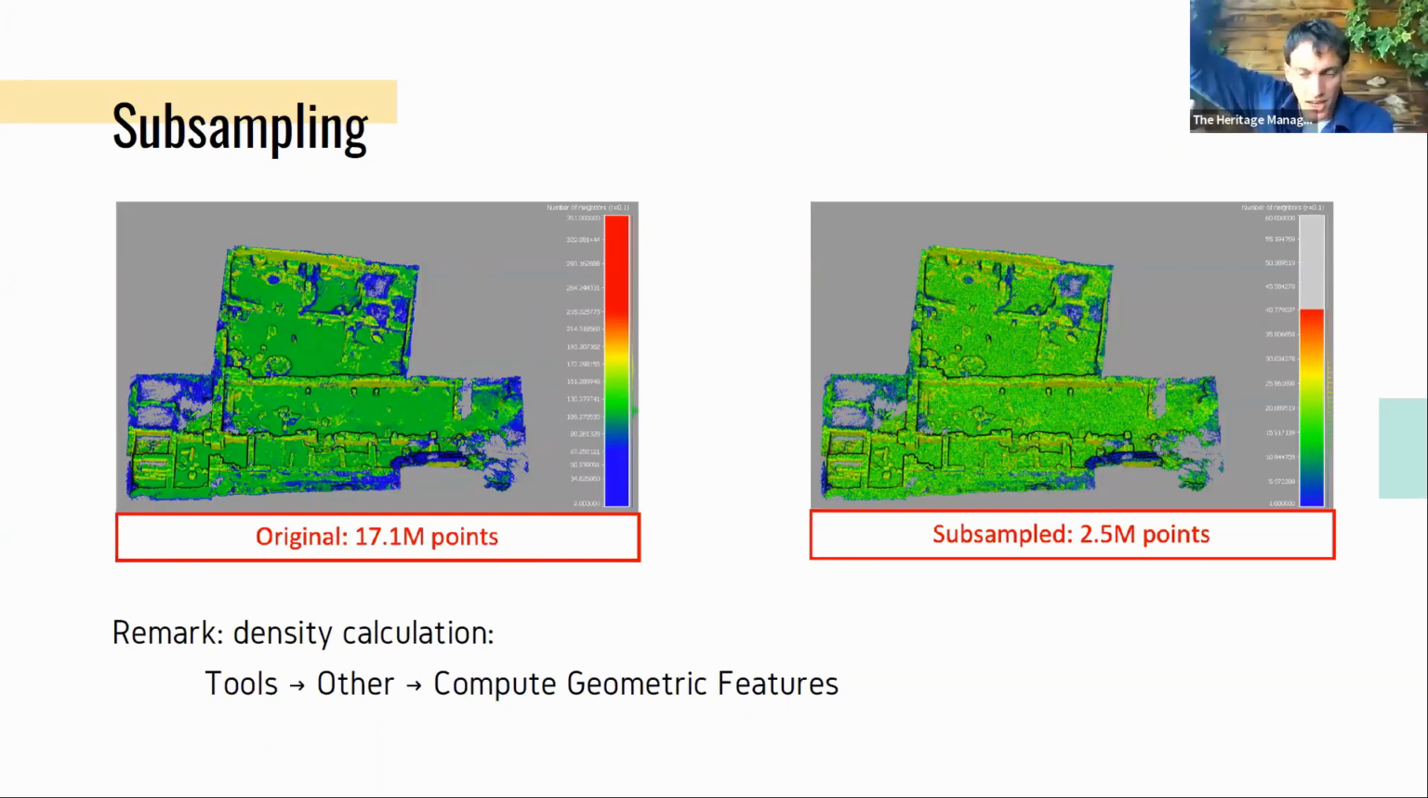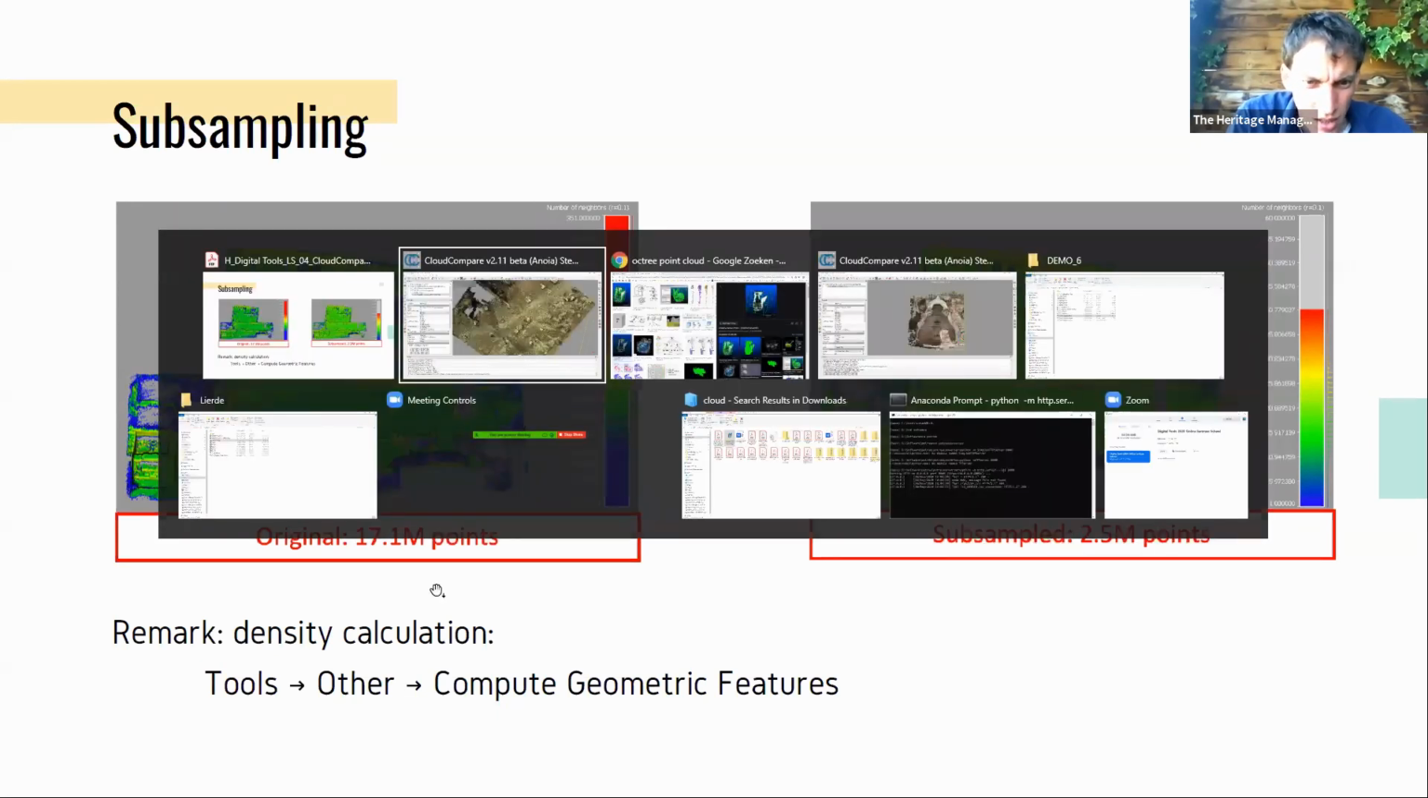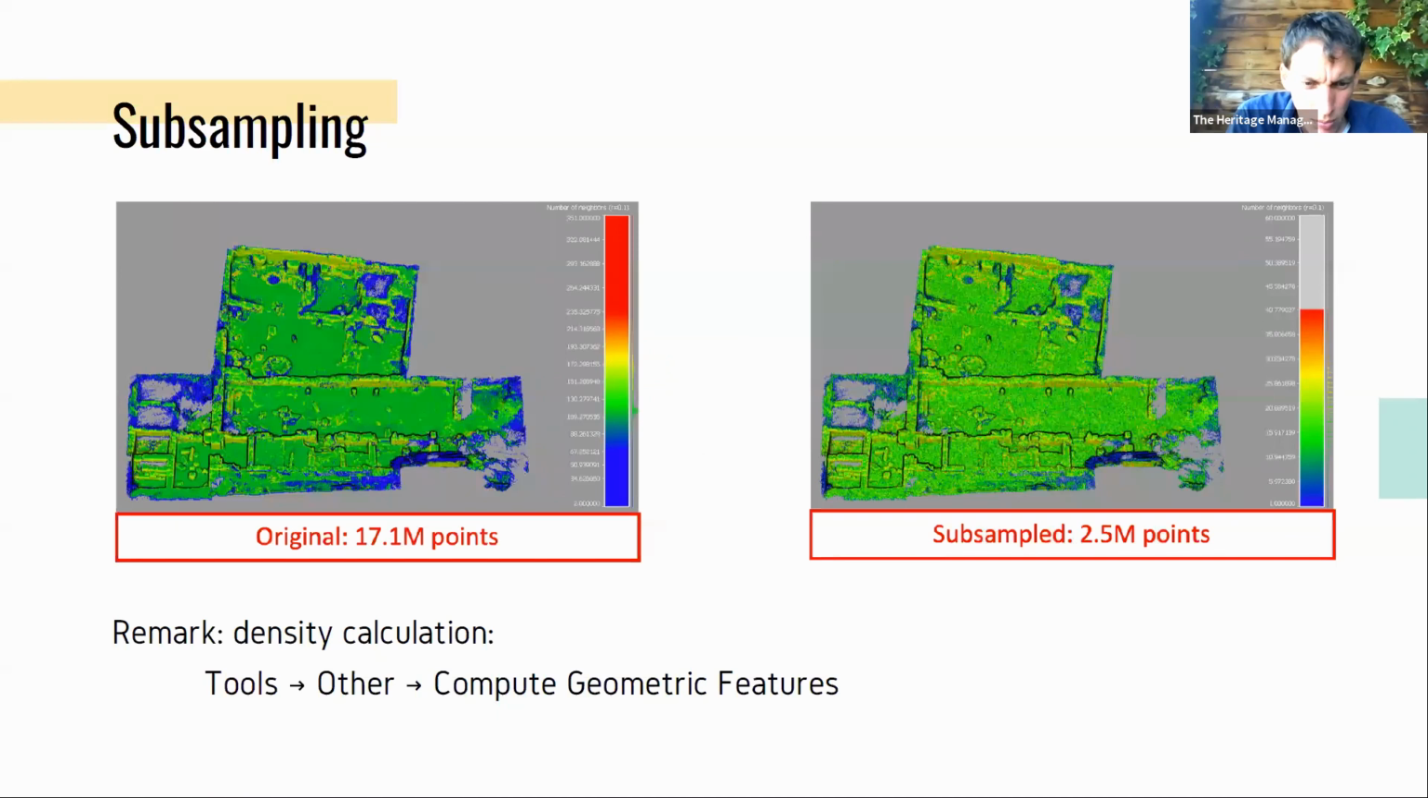So for each point, I say, okay, I have a point here. Let's make a sphere with a radius of 10 centimeters. How many points are included in that sphere? And you can use that as some kind of a quality measure to say something about the density of your point cloud. My computer starts blowing a lot, so I'm a little bit afraid. It's still calculating. Voila.